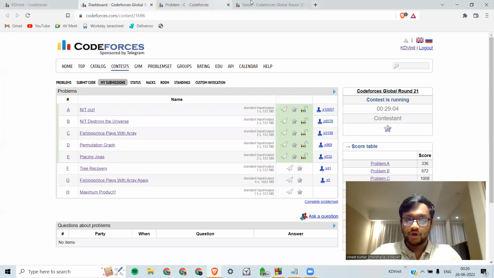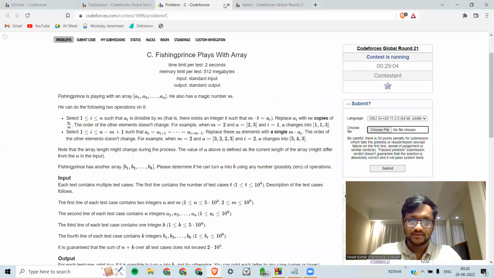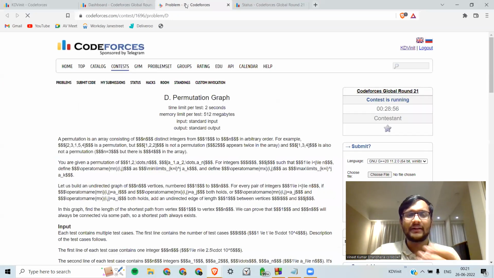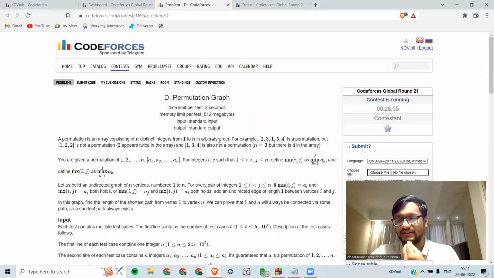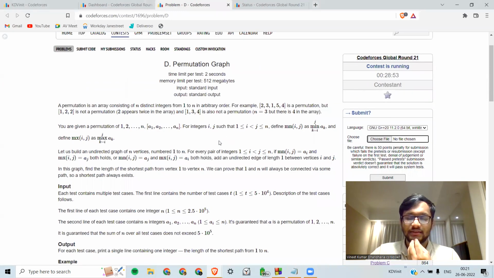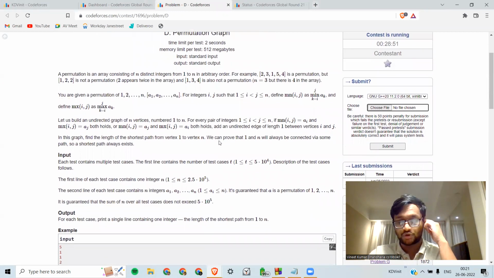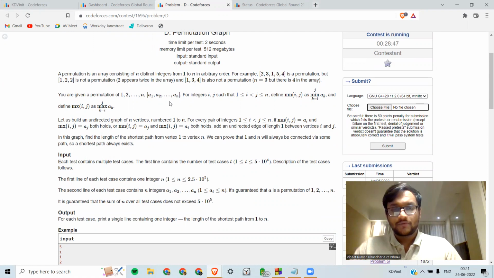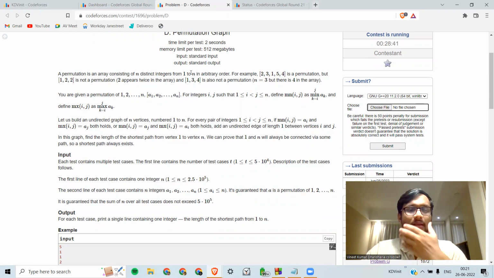So yeah, we'll go on to the next problem, which is problem D. This is a bit of an interesting problem, and I think it is not very difficult as well. So I think you should probably be able to do it. You have an array A consisting of n distinct integers from 1 to n. Basically, the array is a permutation.